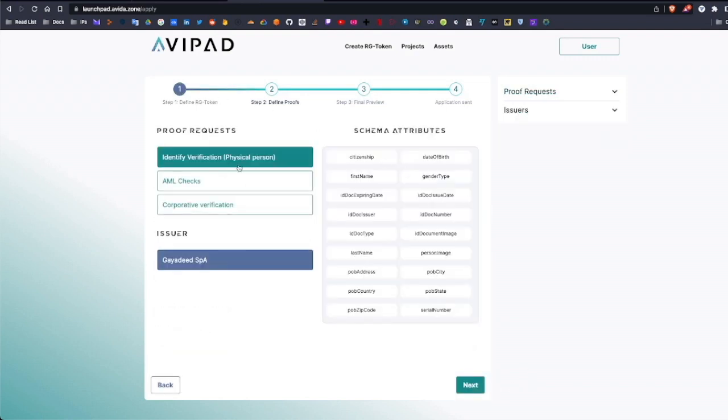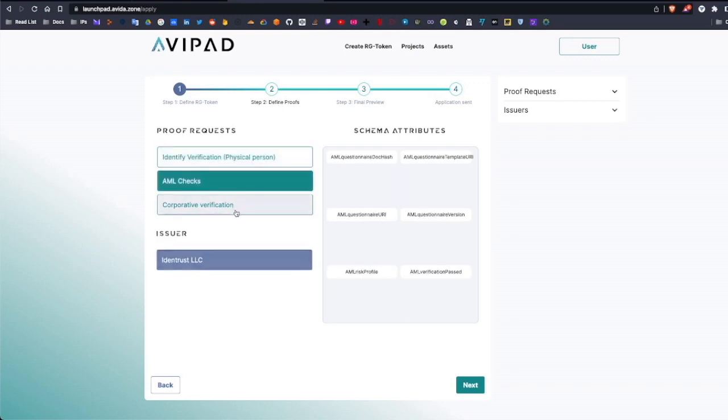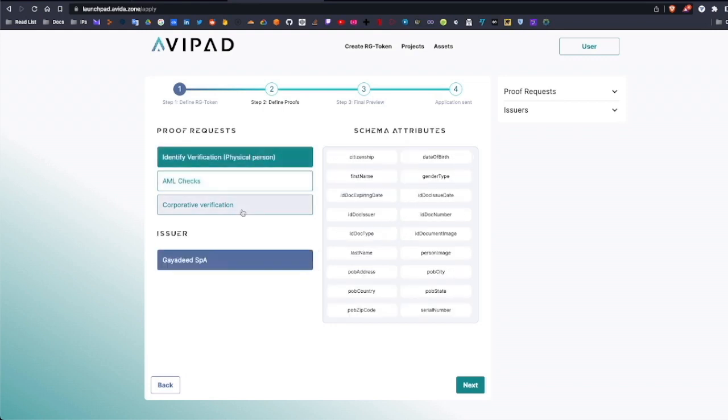We'll need to fill in some basic information. And then now we need to select the correct credentials that we expect the user or the asset holder of this rgToken, when they mint or when they transfer, to provide the zero knowledge proof of this credential on withdrawal. So we'll select a physical person one in this case, and you can see all the different attributes and trusted issuer.